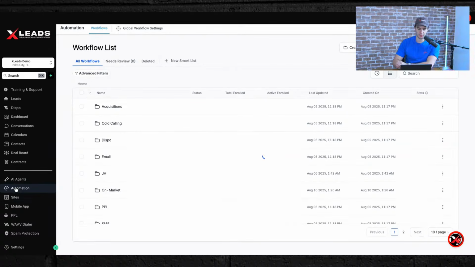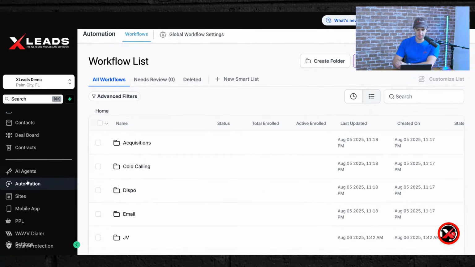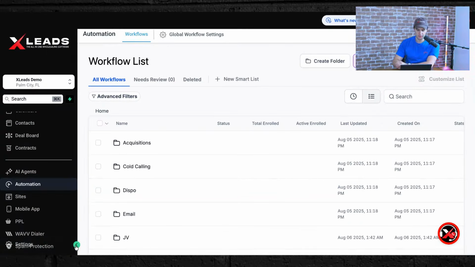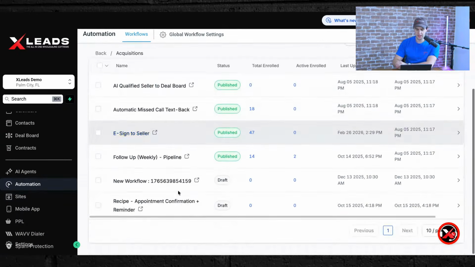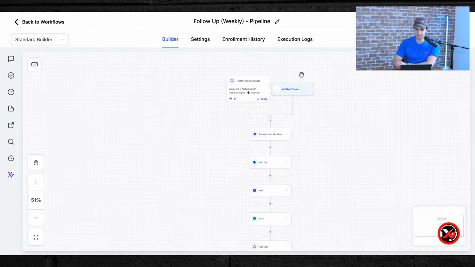I clicked on automation right here. Can I make this bigger for everyone? There we go. By the way, this little green tab, you can push it back to make this bigger if you want. I pressed automation, then acquisitions, then follow-up weekly pipeline. Inside here, we are in our follow-up weekly pipeline.